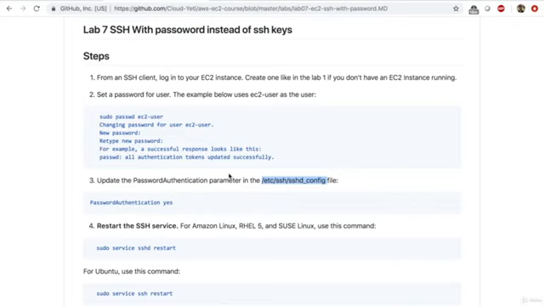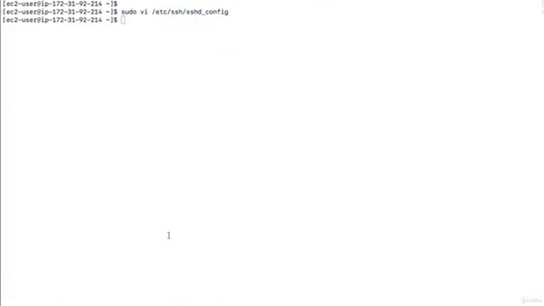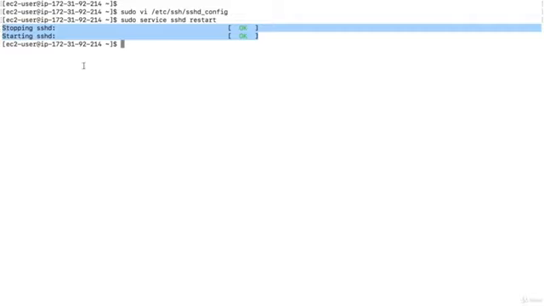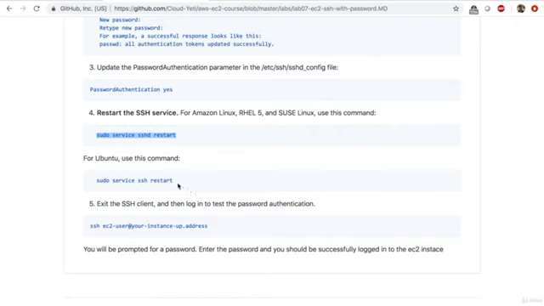We still need to do one more thing. We need to restart the sshd service. And I'm going to copy this command to restart the SSH daemon, enter. And it's stopping and starting, right? Okay. Looks good. And if you're on Ubuntu, you can use a command like this. We're good with this command.